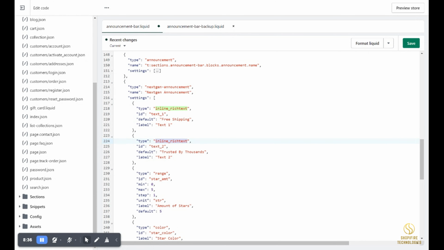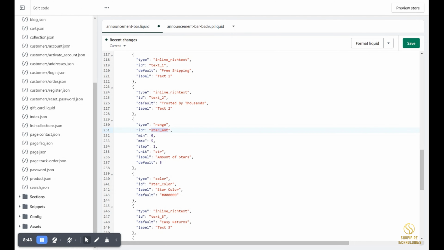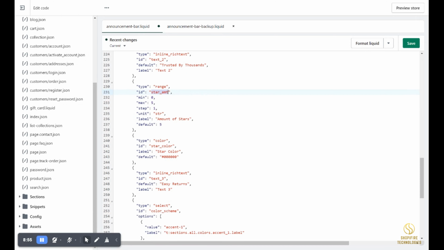Next we have a range. This is what we're going to use to set the amount of stars for that second text element, and the ID is going to be star amount. It's going to have a minimum of 0 and a max of 5 and steps of 1. That's gonna also have a unit of STR, short for stars. You can't use more than 3 characters in that unit. The label is amount of stars.